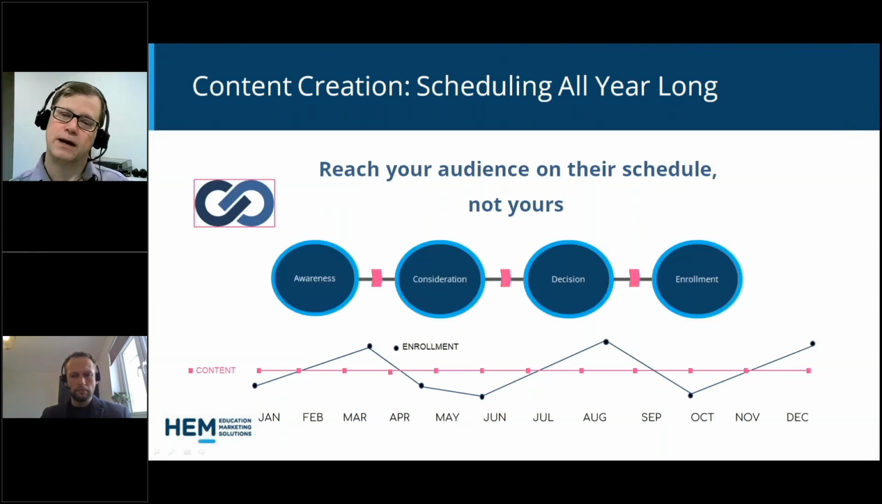Because keep in mind, their user journey, their prospective student journey from awareness to enrollment may begin at any time. It's not necessarily going to begin on our cycle. It's going to begin on theirs. And you want to be visible at that time, whether it's through blogs or social media. So keep that in mind. That's an important thing to try to create that consistent flow.